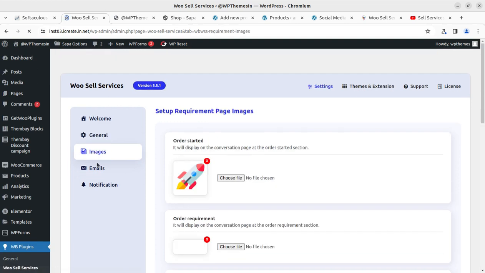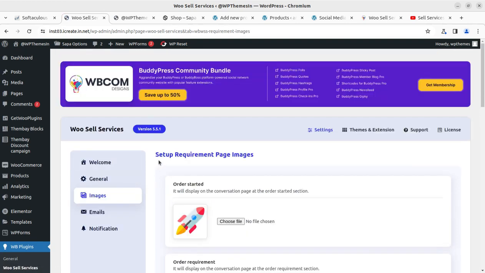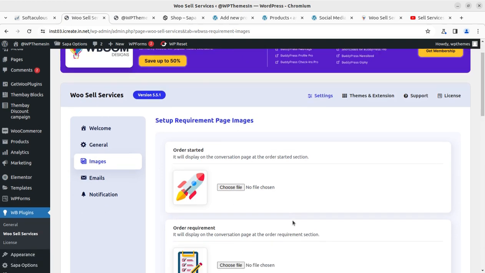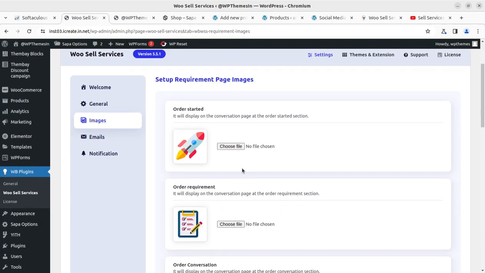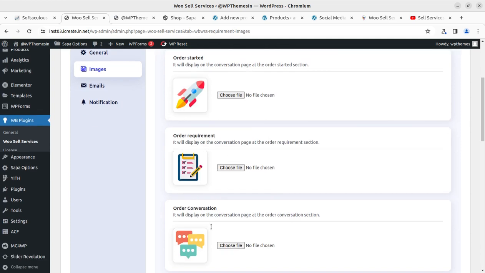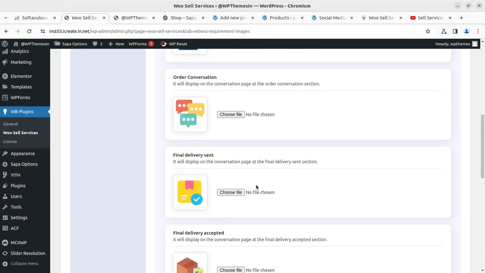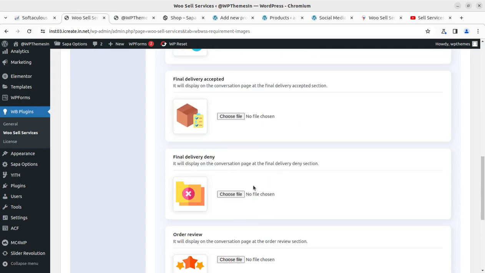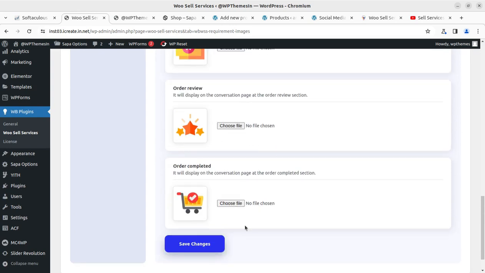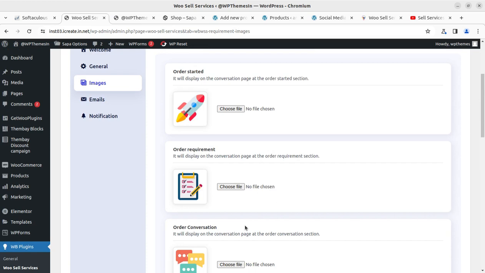Further, we have the image settings and the setup requirement page images, like order started, so we can update the images here, and order requirement, order conversation, final delivery sent and delivery accepted. All such images can be changed from this screen.